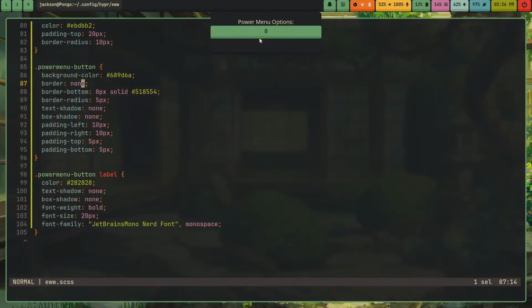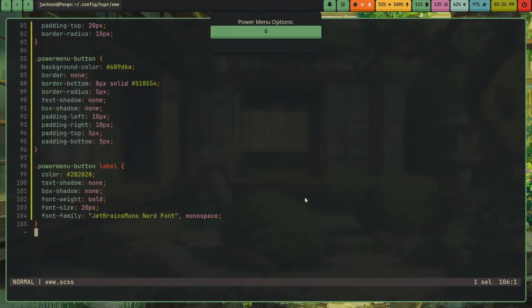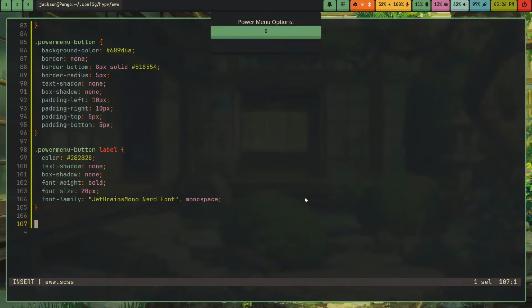So I'm trying to figure out how to get this button to the very bottom. I wonder, could I just, power menu button, no, power menu button area, dot power menu dash button, no, dot power menu dash window dash button dash area. Do I have the right element? Let me just check.